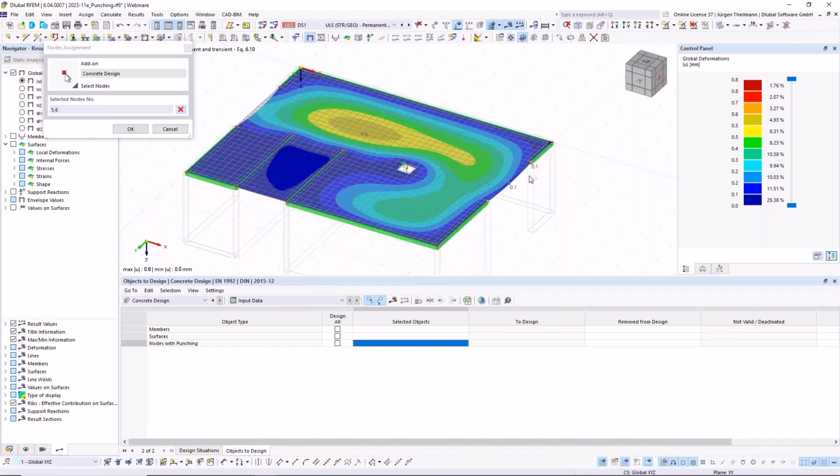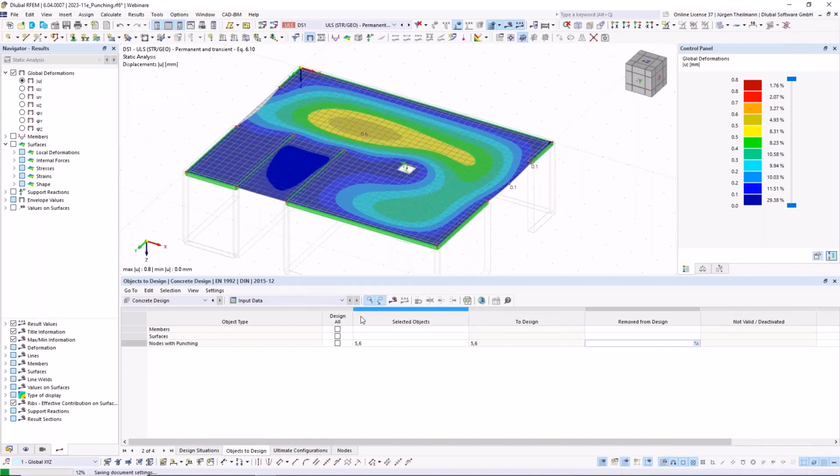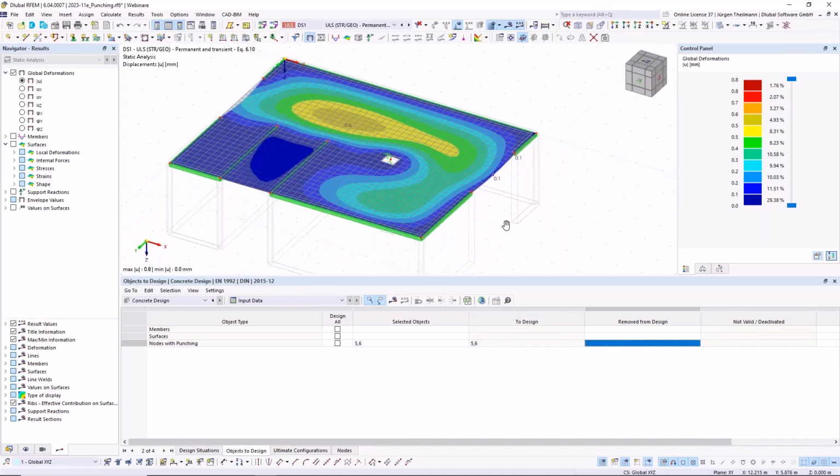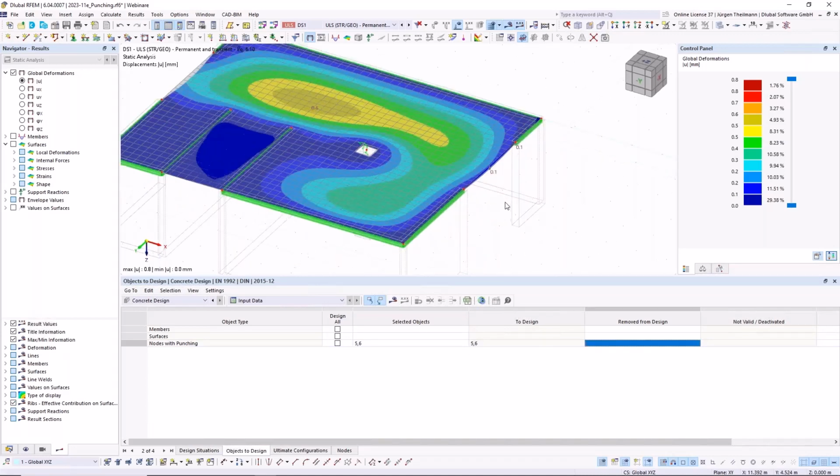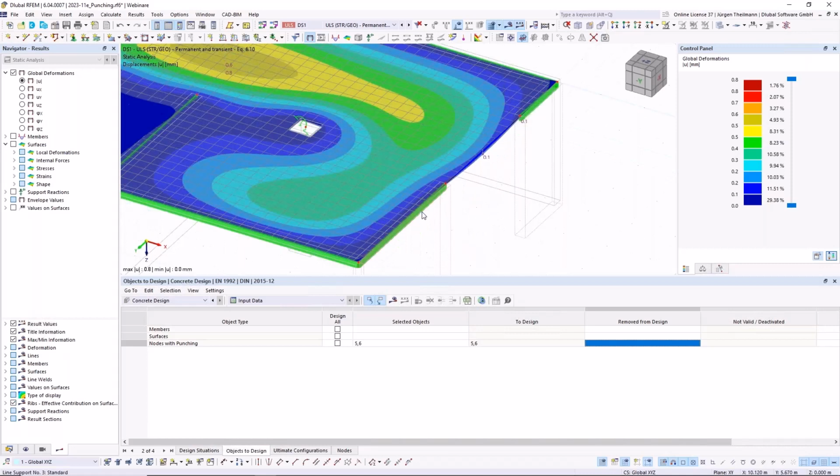So I now select these two where I think something's wrong. And now I just want to design these two nodes. So I also get no message for removed or not valid. So these nodes should be valid for my punching design. I also check my line supports. So you can see what I have defined here.